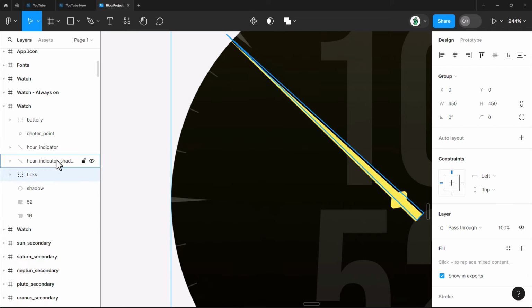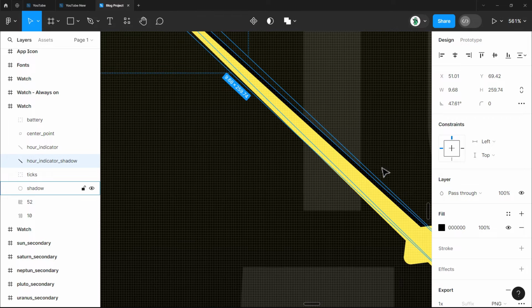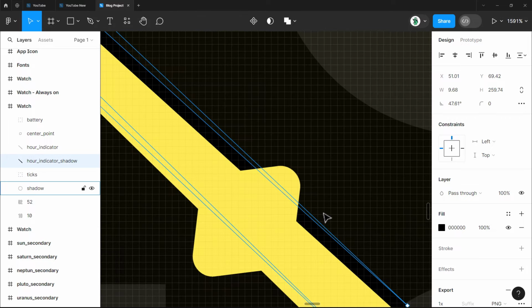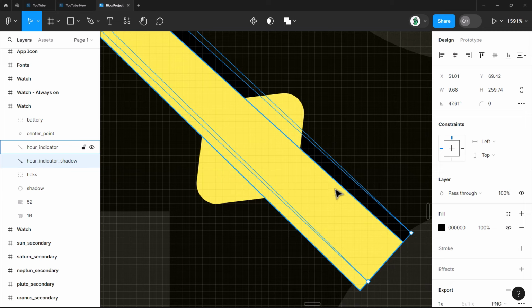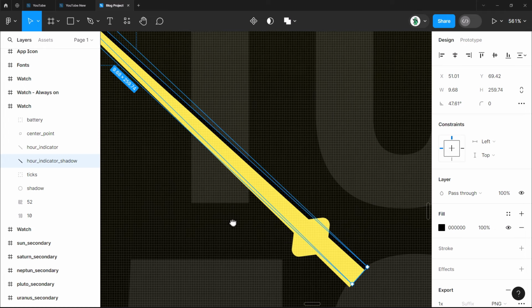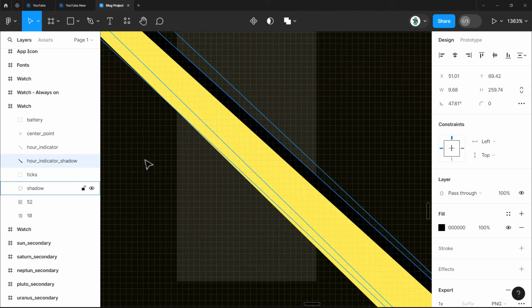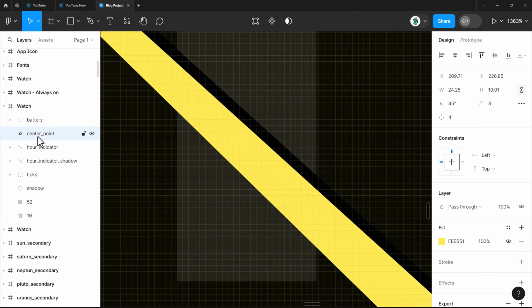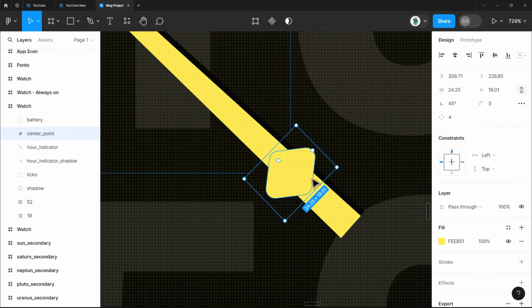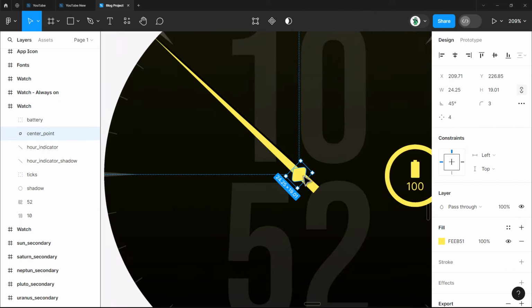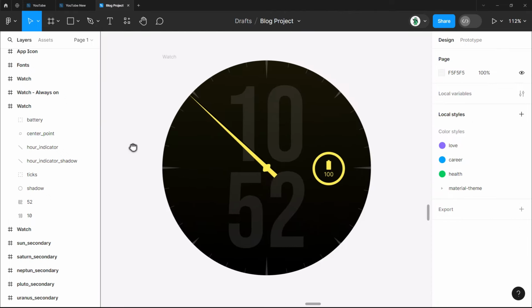Anyhow, after you create multiple ticks on each and every side, you need to place them around, and at the end, you need to also group them into one group, since it's gonna be easier to export it as a single layer. After that, we have a shadow hour indicator and a yellow hour indicator, which is placed on top of that. So both of them will dynamically rotate based on the hour value inside the watch face.